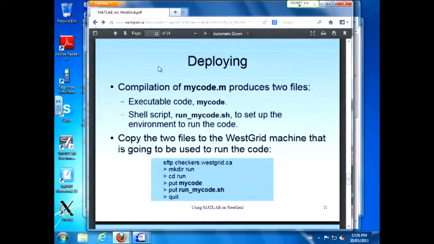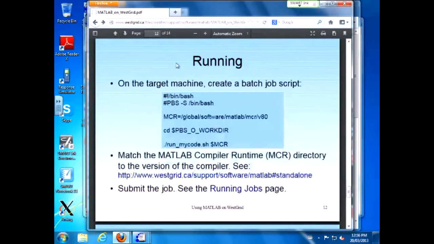And after you've deployed your code like that, then you want to run it. Running these compiled applications is like running any other code on WestGrid. You have to have a batch job script, and this running jobs page here goes through all the details of using the qsub command to submit jobs and monitor jobs and so on. But the Matlab part of this is really contained in just these two lines.